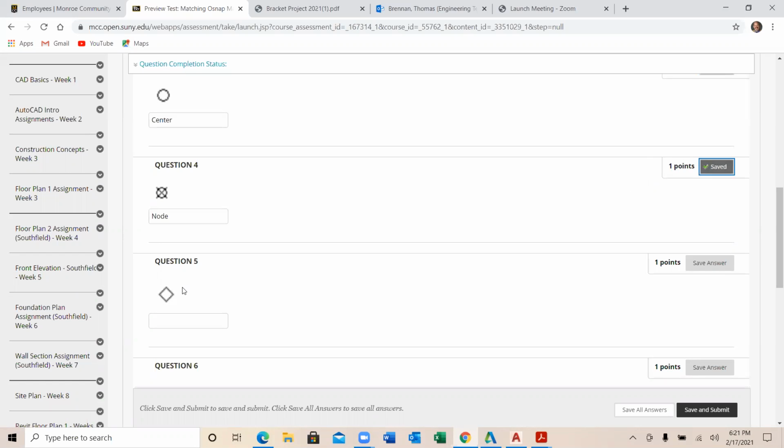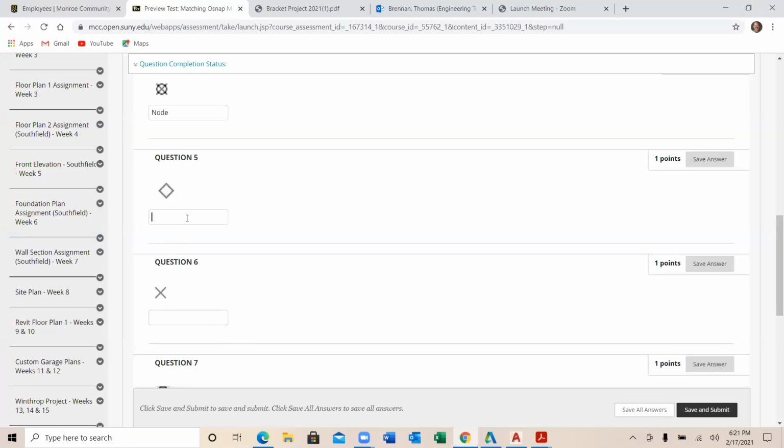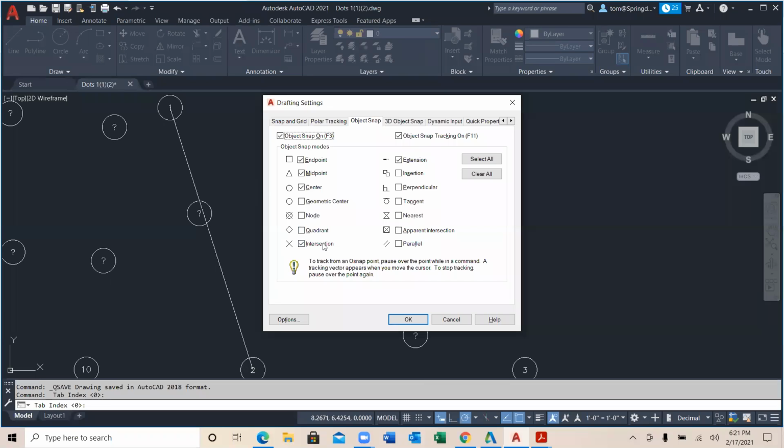Okay, next one. Looks like a diamond. Let's check that one out. So back over to here, which one is the diamond? Quadrant. Quadrant, you got it. You guys are killing it. All right, so quadrant, Q-U-A-D-R-A-N-T, like that. All right, save the answer, boom, gives you a point. Next one. This next one, we'll go down to here. Okay, how about the X? Intersection. Intersection.